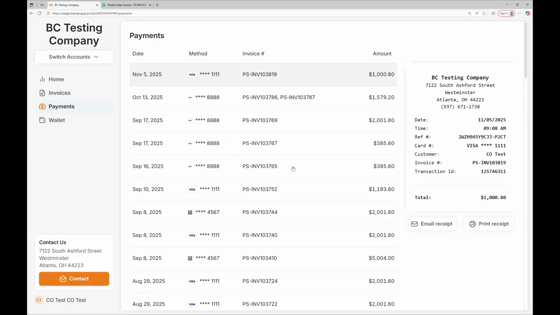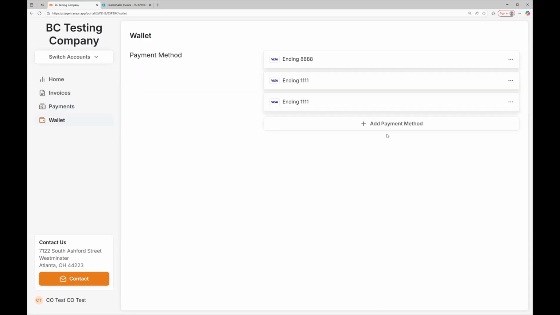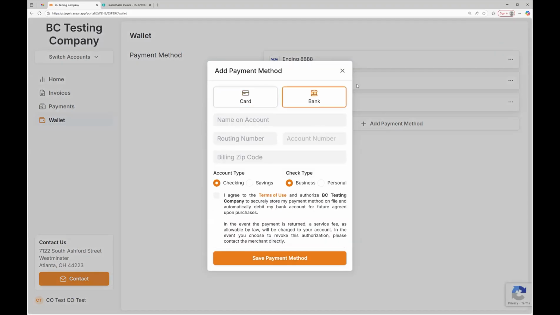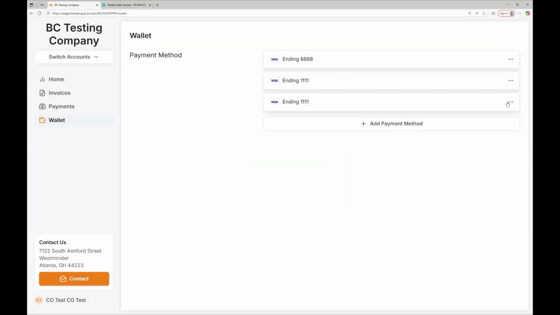Heading into payments, pretty straightforward. I won't go too into the weeds here. It's anytime a payment is processed, but I will highlight our wallet functionality. So in the event the customer wants to add in new payment methods, whether it's a card or a bank, they'll always have that capability. But maybe in the event they don't want to have this card on file, maybe they've canceled this card, or maybe they've been issued a new card, they will always have the ability to delete any payment method that they might have saved prior. So this covers our second scenario.